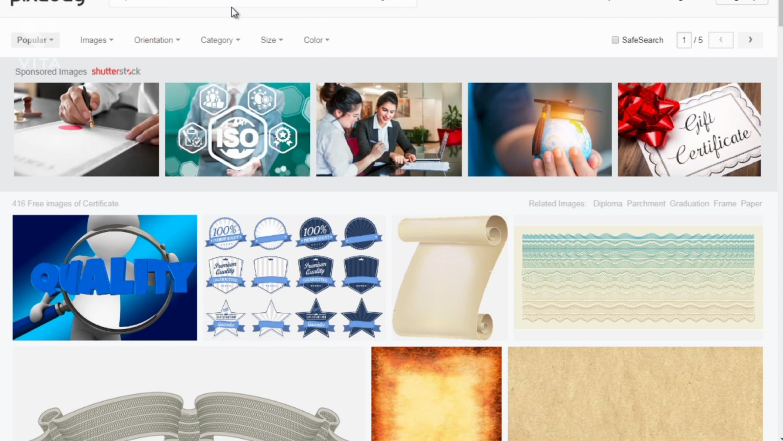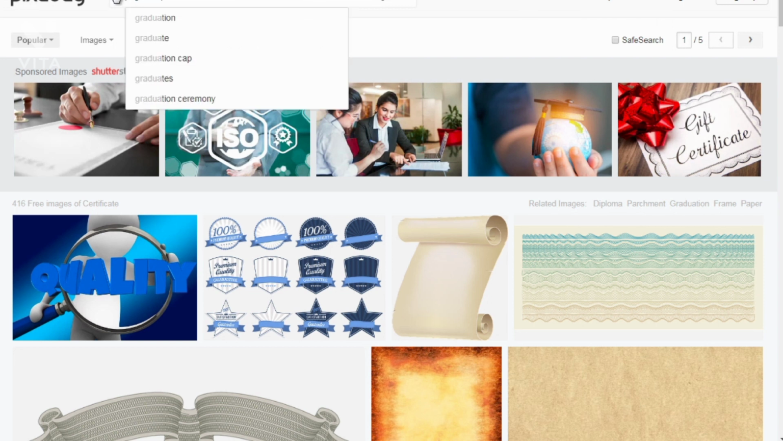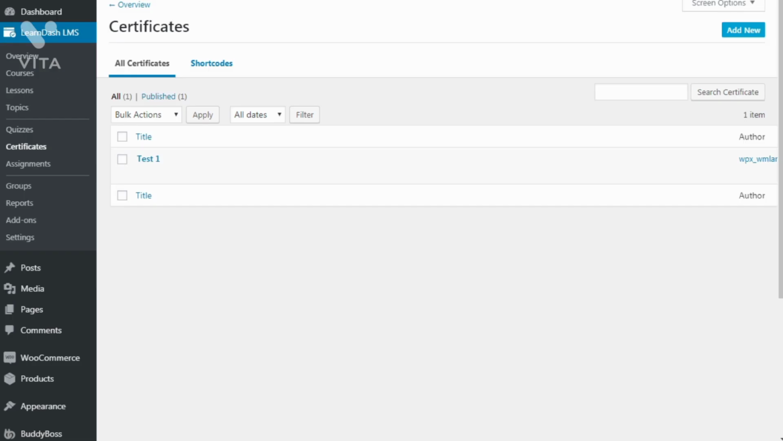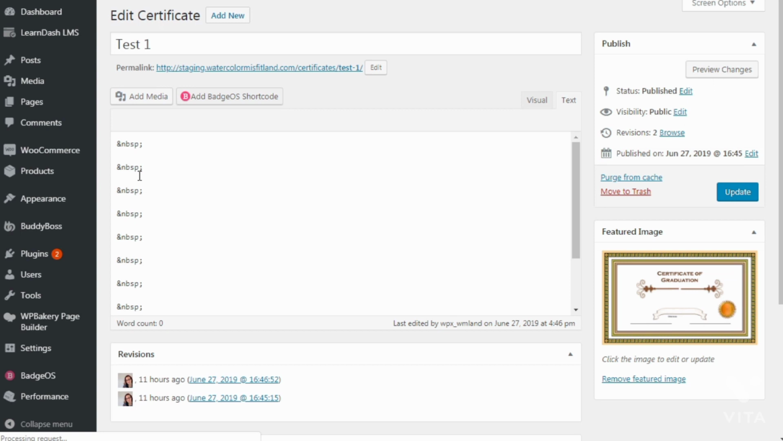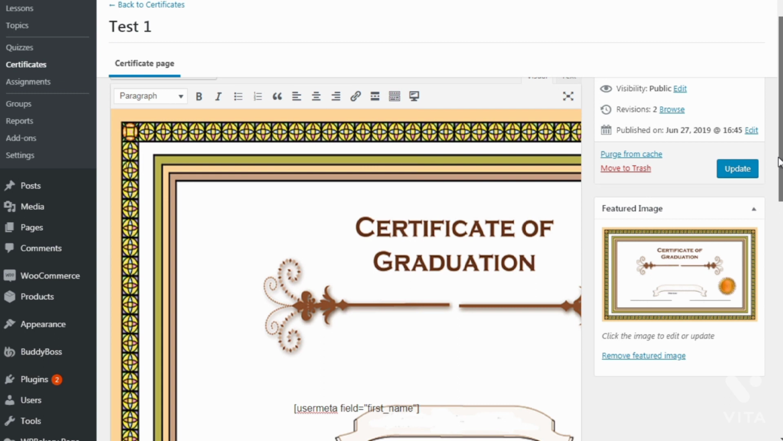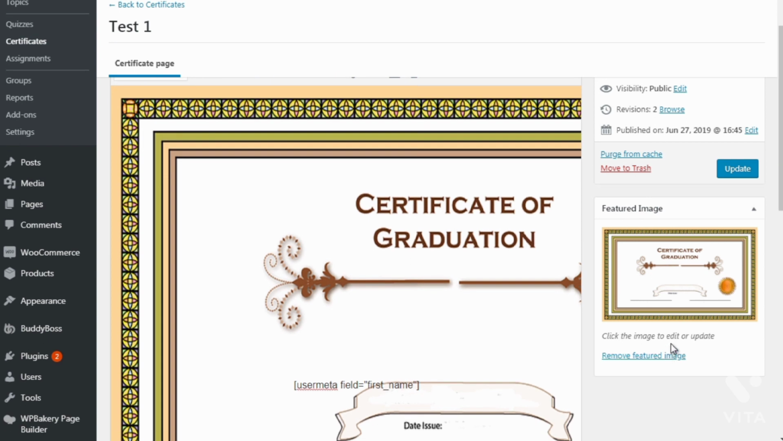So let's go back up here. I actually downloaded one earlier and I uploaded it as an example. If you go over here, you can click on add new certificate, but I actually went ahead and did it here. So click on edit. What you need to do is simply scroll down and select the featured image as that image. Once you do that, you click on update, and then you need to go back to the courses.